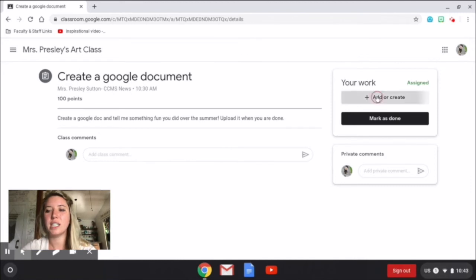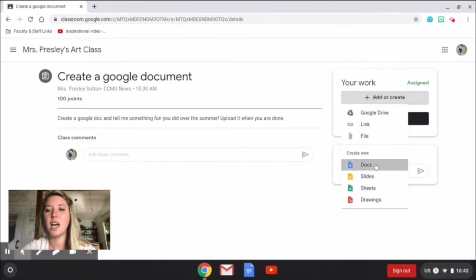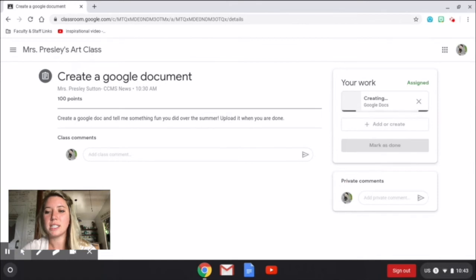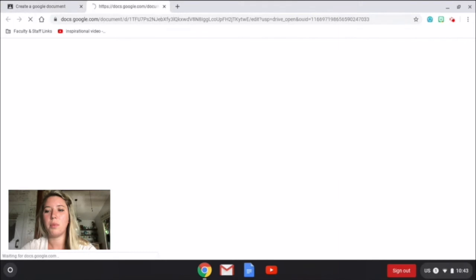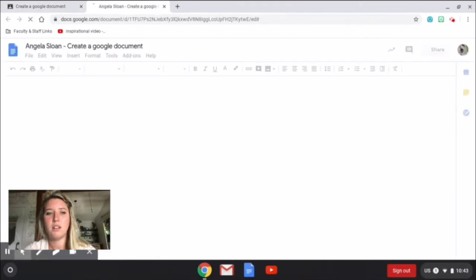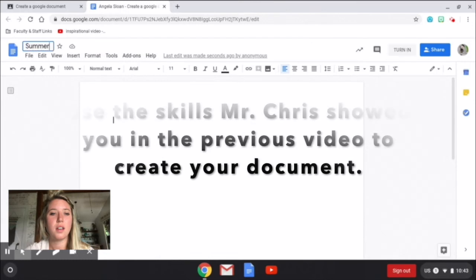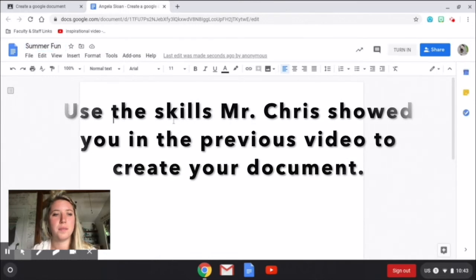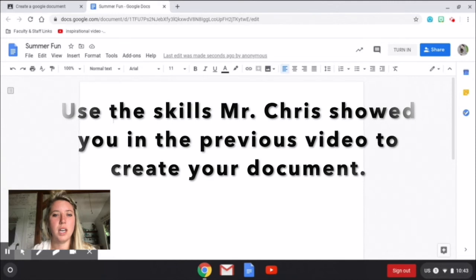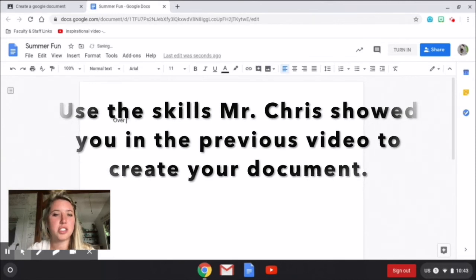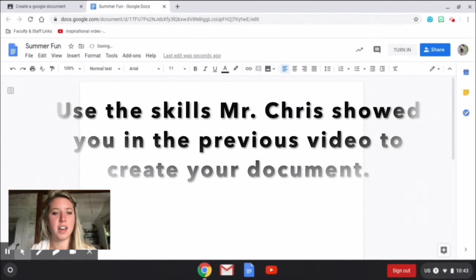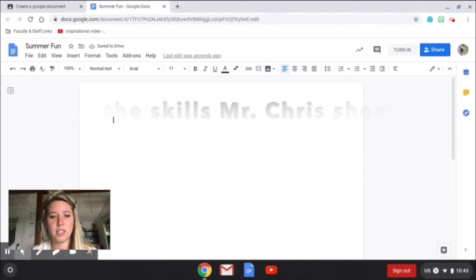Over on the right hand side it says your work. So it says assigned, add, or create. You're going to click the plus sign and go down to docs. You're going to pull that up and it'll open up a new document. Once you open up a new document, you can go to the left hand corner and change the name. And then any other details you need to change, the font, the size, all that, you guys know how to do that. Then you're going to type your assignment.